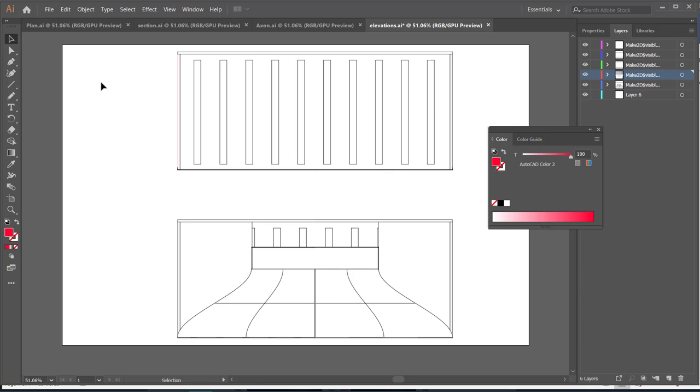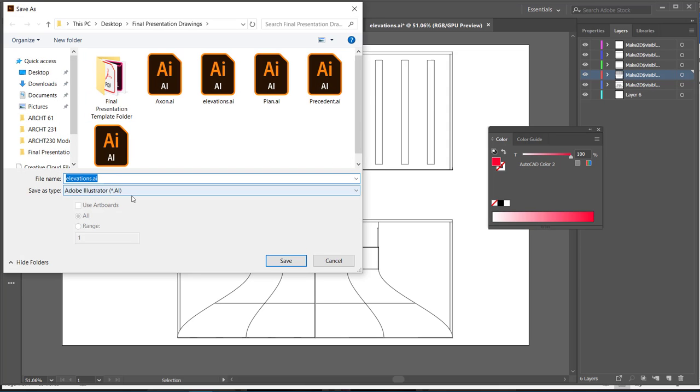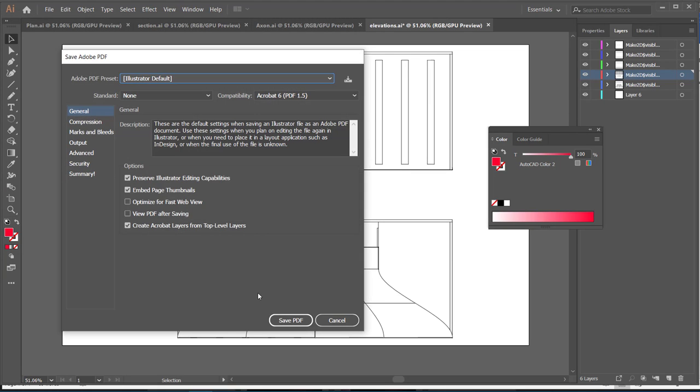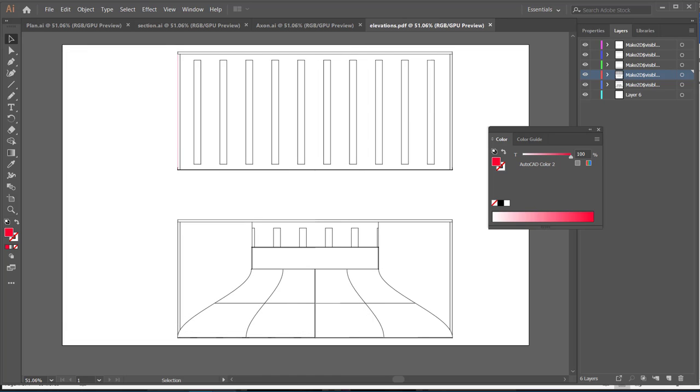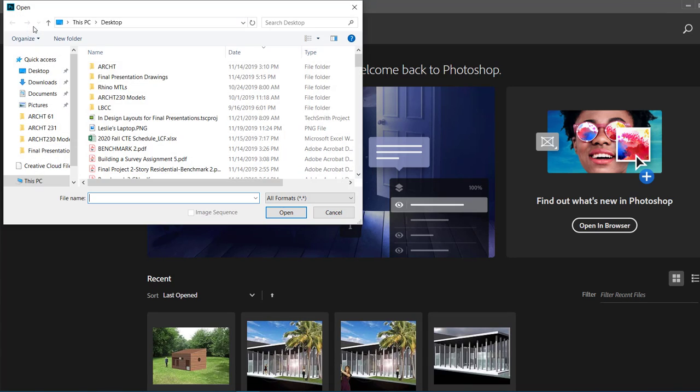So you want all your drawings to be already scaled in Illustrator. File, Save As, PDF. Let's leave it there for now. Save. Save PDF. Photoshop. File. Open.